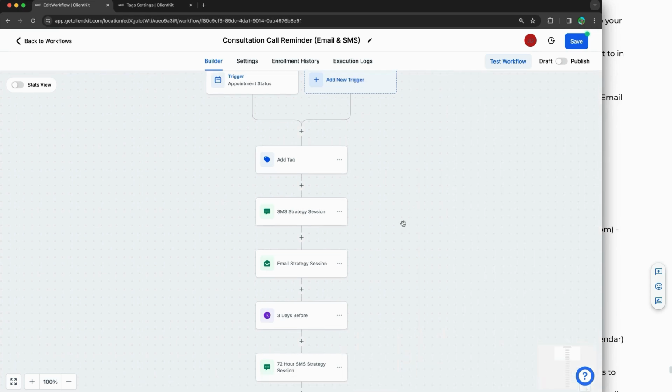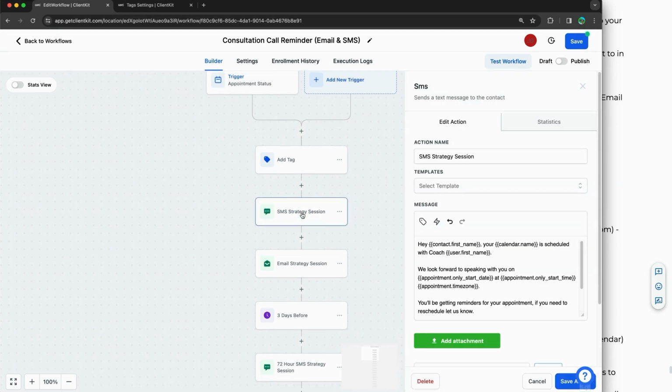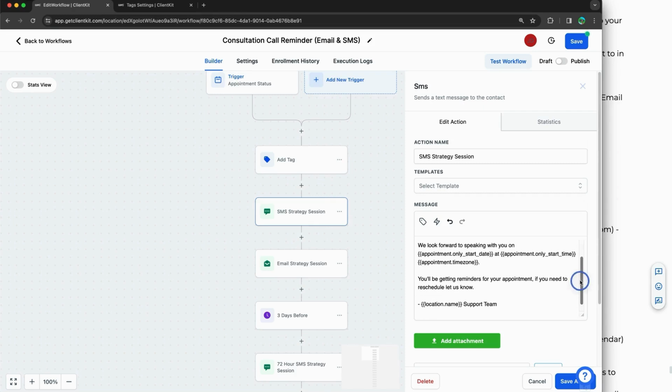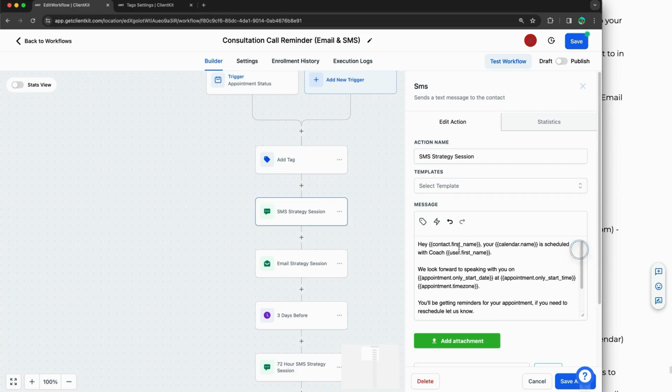Okay, beautiful. Then what it's going to do is go ahead and send them this first message, which is going to be an SMS message. And this SMS message is going to say the following. It's going to say contact's first name, so, hey, Jason, and then it's going to pull the calendar's name.